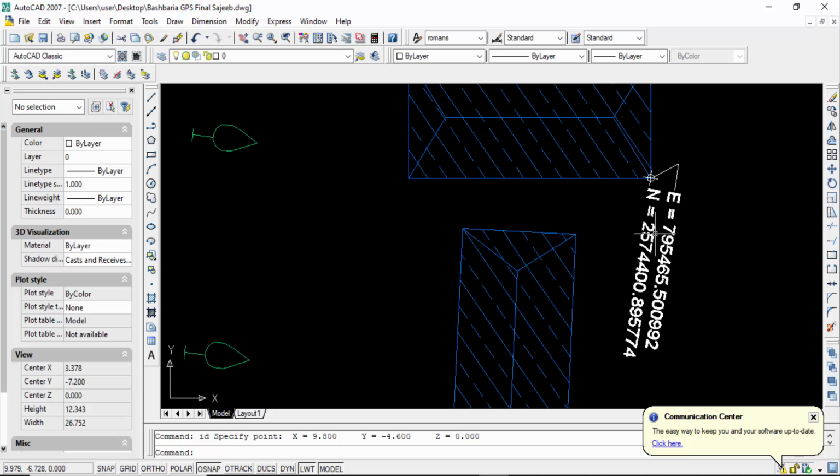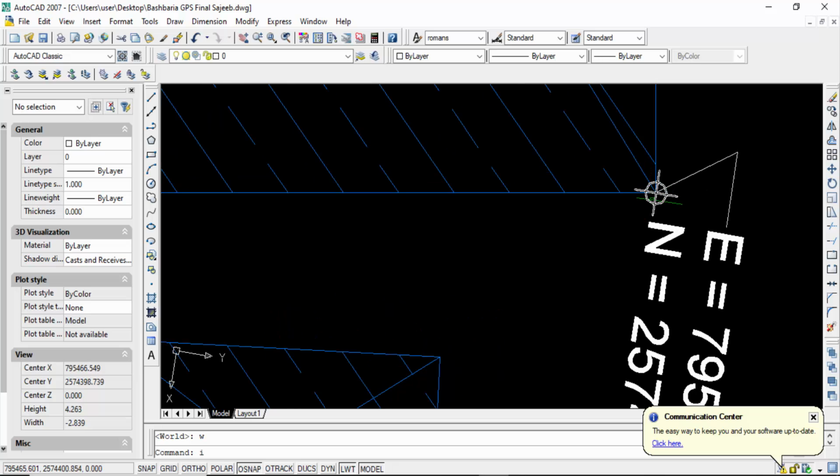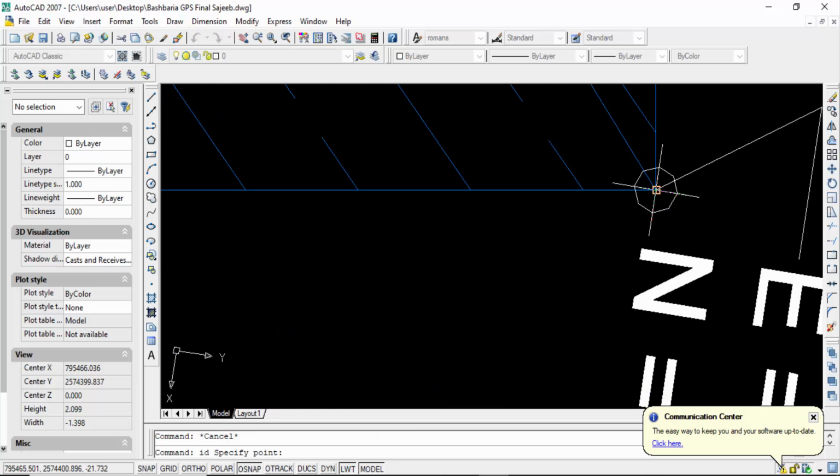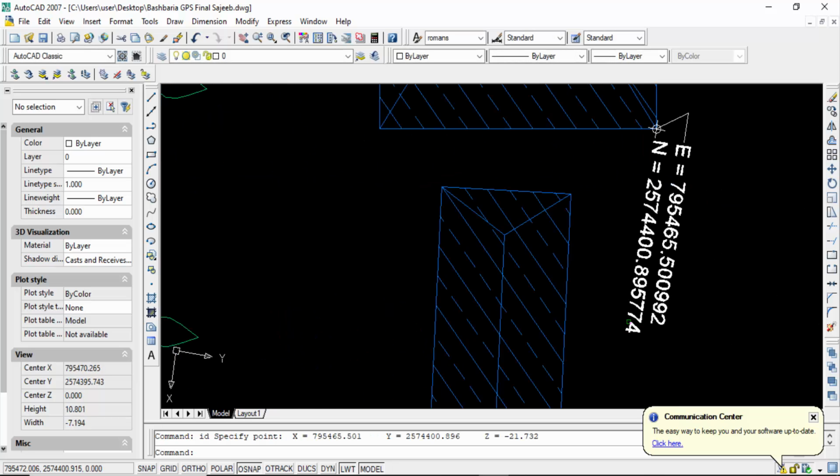Then to correct this coordinate, command UCS again, enter, then command W, enter, then you will see that the coordinate is okay, and my drawing is already rotated.